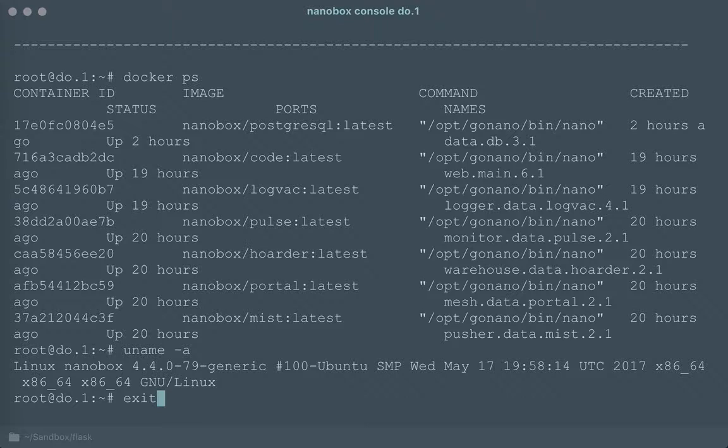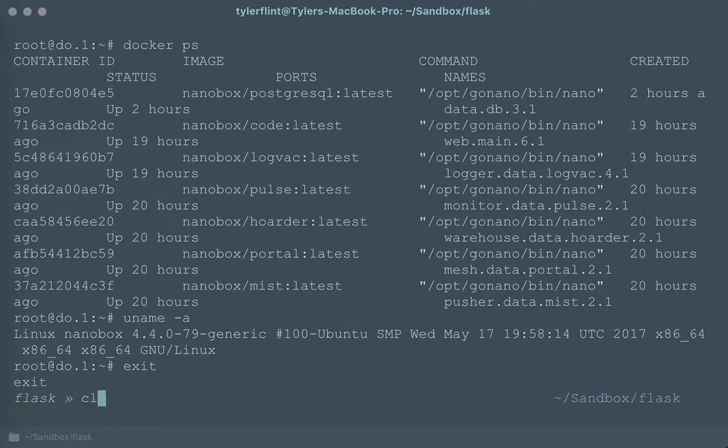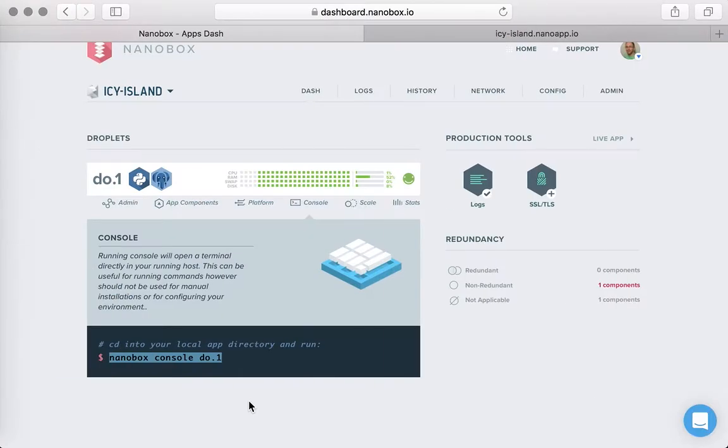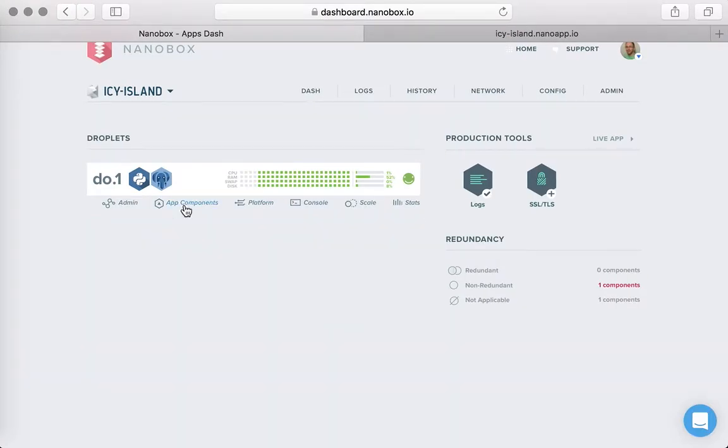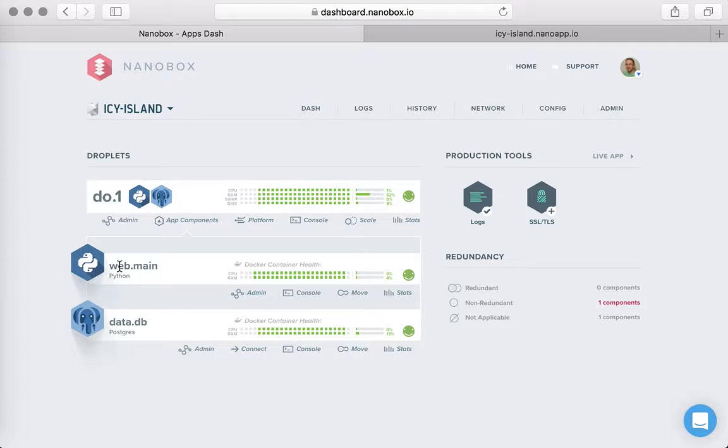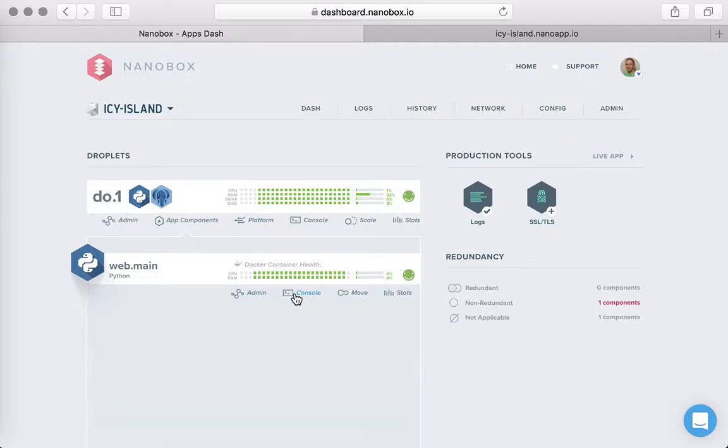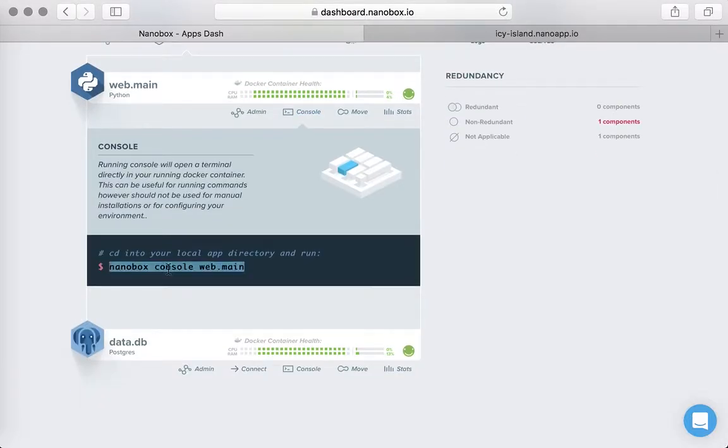Now, this is helpful if for some reason I need to hop in the server and get a sense of what's going on, or if something just goes awry, and following our troubleshooting docs, you need to just jump in and make a quick change. But most of the time, when you're trying to get into your application, you really want to get to the heart of your application itself. So here we can pop open our app components, and let's say that we want to jump into the actual web component. I can do the same thing, and the command is very similar.